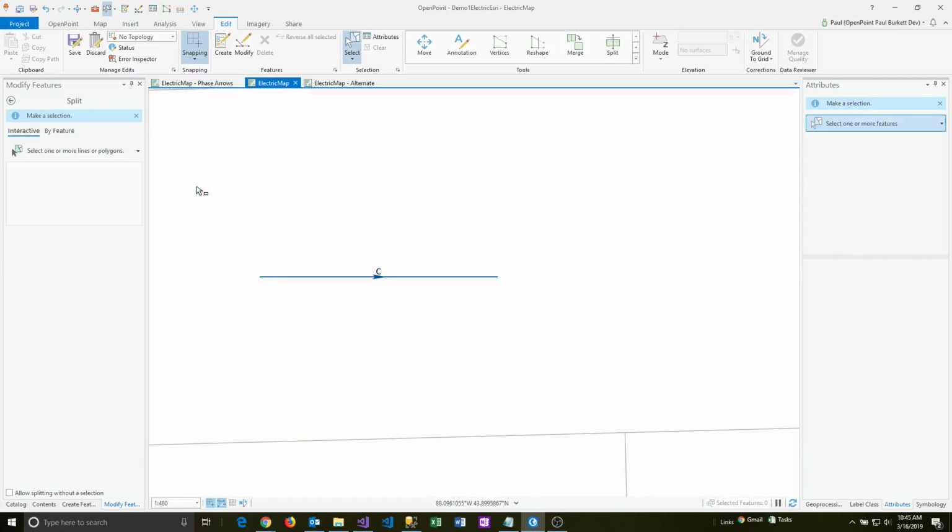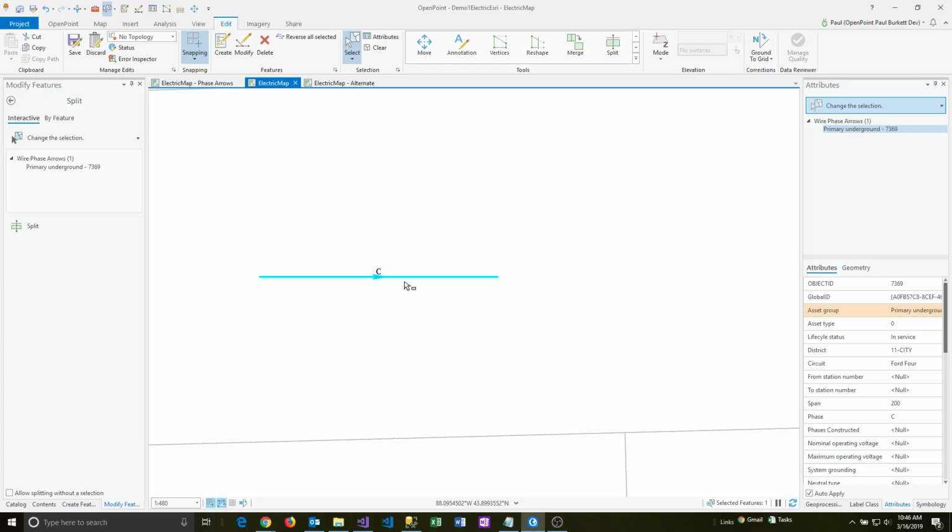We're going to walk through the process of splitting a single line into two different lines. So the first thing I'm going to do is to select the existing wire that we have. So we've got that selected. You can see that highlighted in blue.